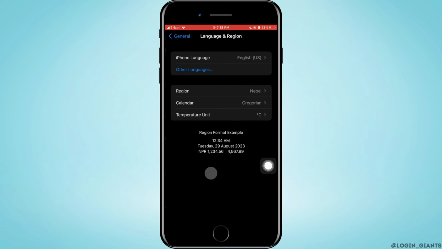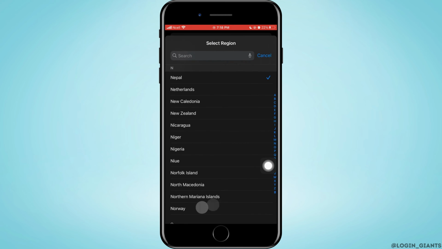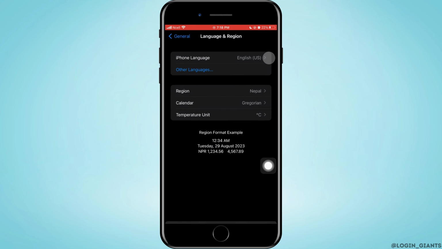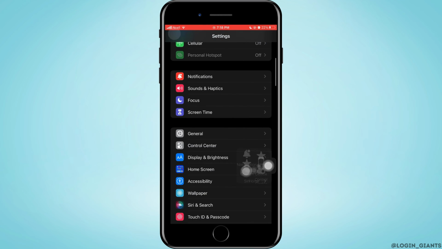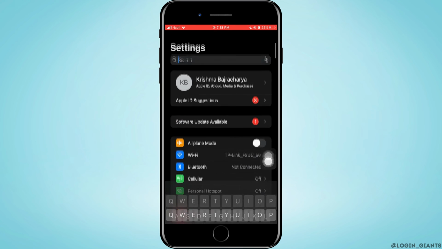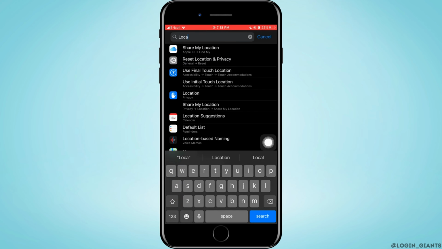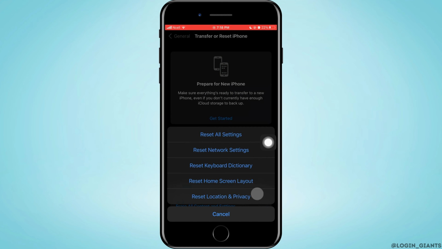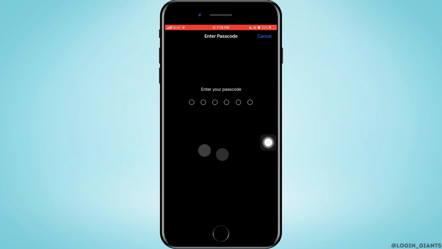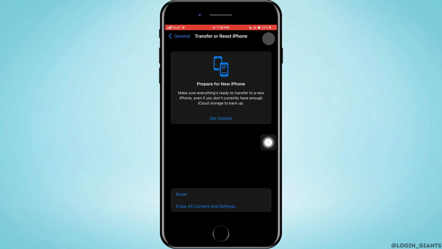As you do that, you will enter this page where you can select the region that you are in right now. After that, you need to go back to general. Go back again to settings. Now here you need to scroll to the very top, and then in the search bar you want to search for location. Tap on reset location and privacy. Then from here you want to tap on reset. Tap on reset location and privacy and enter your password, and it will reset all of your location and privacy.